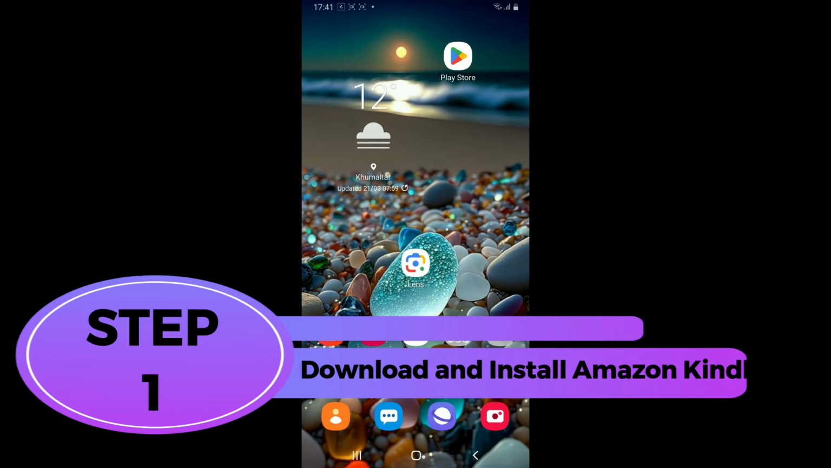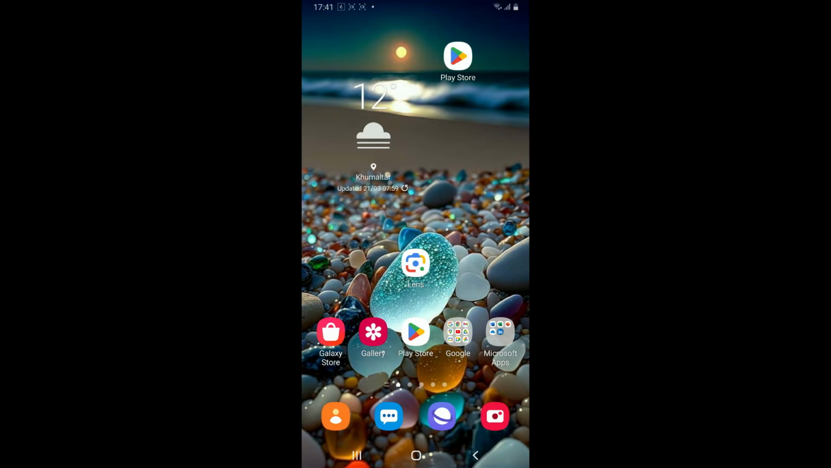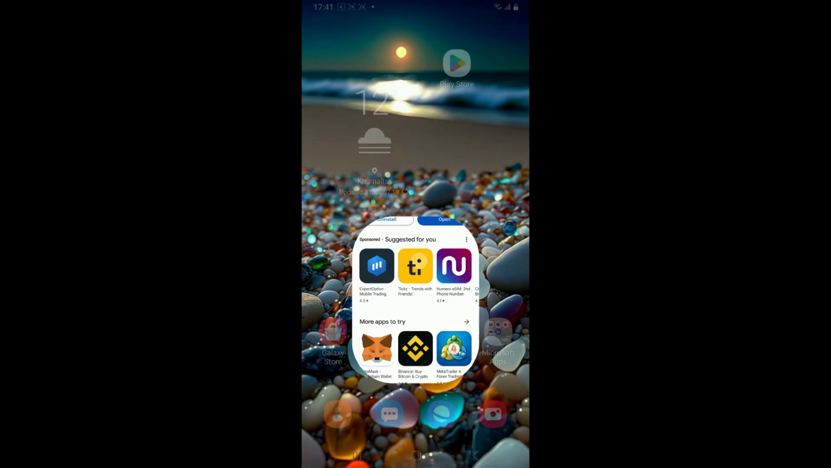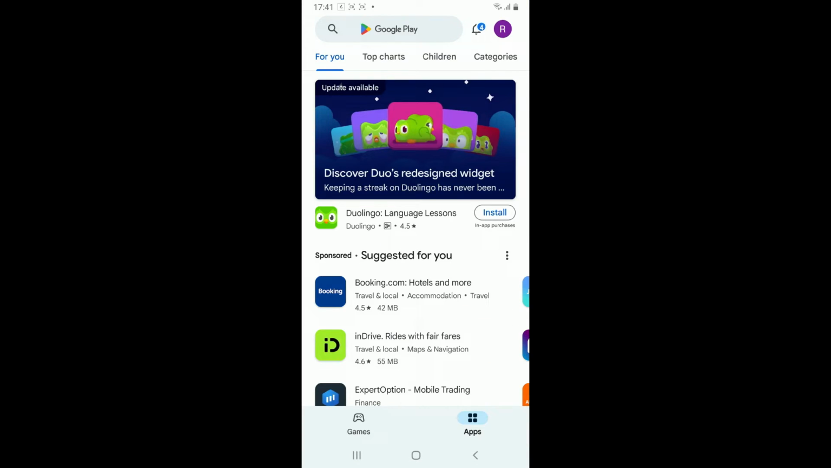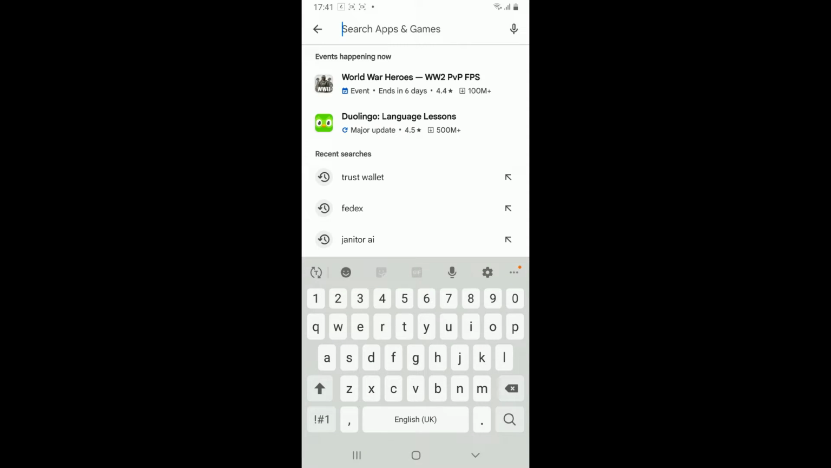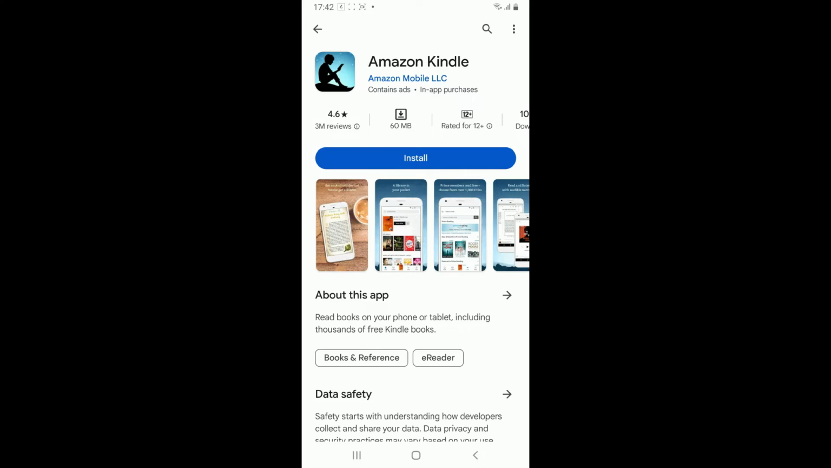Step 1. Download and install Amazon Kindle. In order to use Amazon Kindle, you'll first need to download the application, of course. So go ahead and open up your Google Play Store from your Android device. Soon after you open up Google Play Store, go to the search box and type in Amazon Kindle. Soon after you find the Amazon Kindle application in the search result, tap on the install button to start downloading the app on your Android.